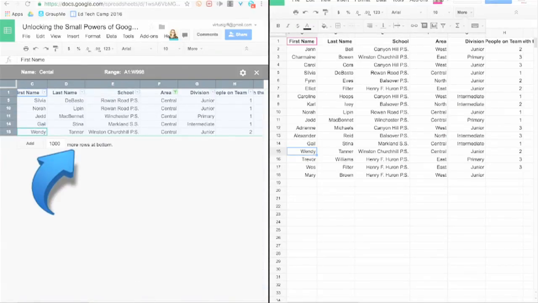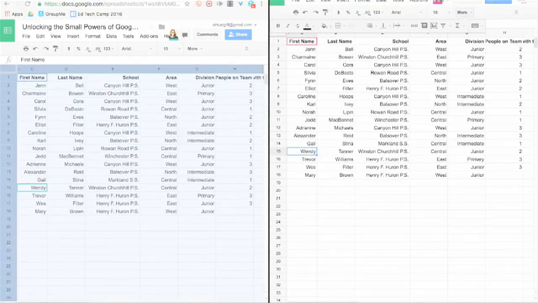Now the sheet on the left has a filter applied, which doesn't affect the view of the other people on the sheet, like the view on the right. To close a filter, simply click the white X in the top right-hand corner.